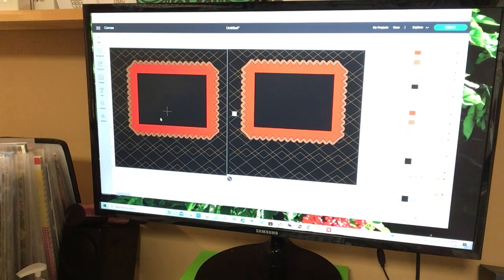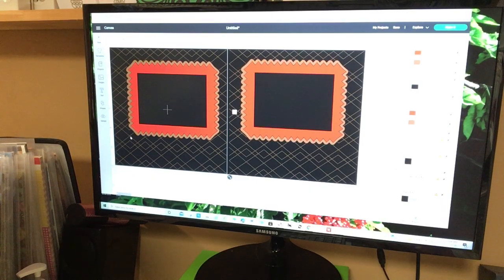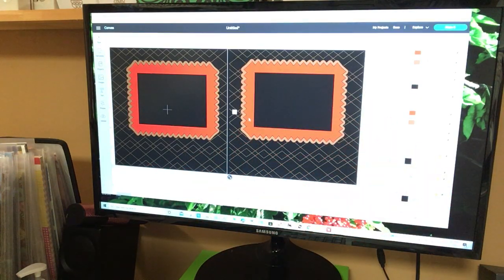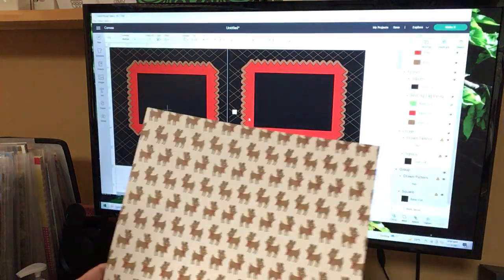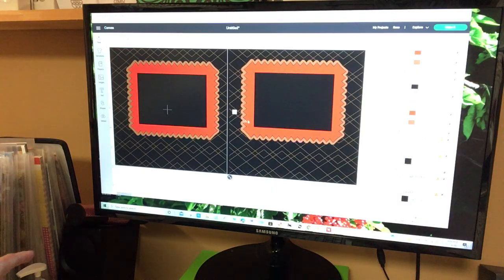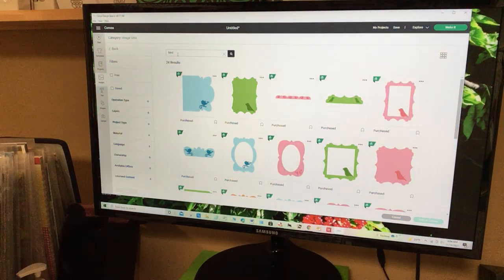There we go. All right, so now I want to use my reindeer paper on here. So this red is going to be the buffalo print that I want to use. So the paper that I chose, this buffalo check, and I want to use this rainbow or reindeer paper. So I am going to do a border along the bottom here. So I'm going to go to images and back up.